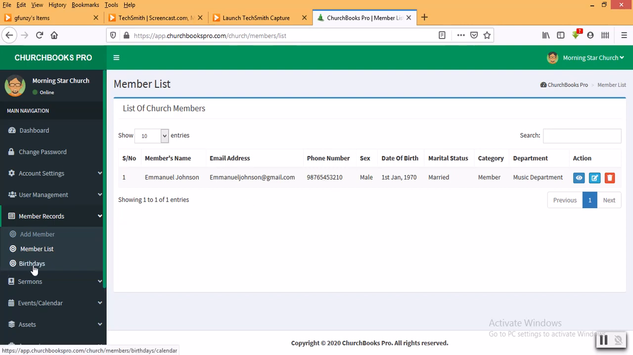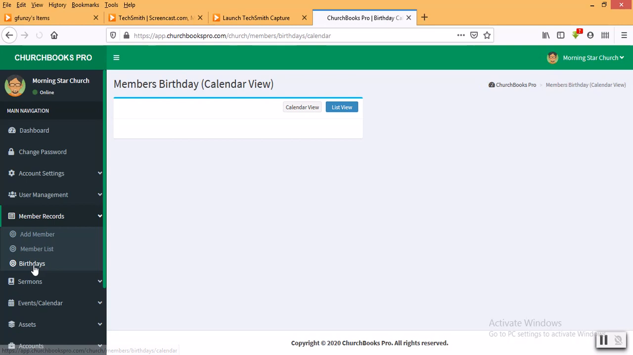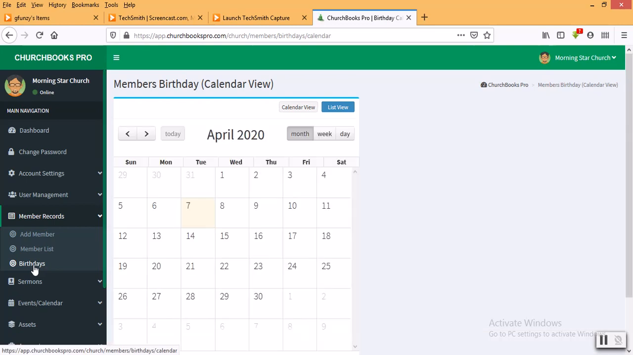All right, so for birthdays, most churches will want to celebrate their members, so they will want to know when their members will be having birthdays. So we'll have this. For members whose birthday appears in the month of April, we have that displayed. For members whose birthday comes in March, we have that displayed.